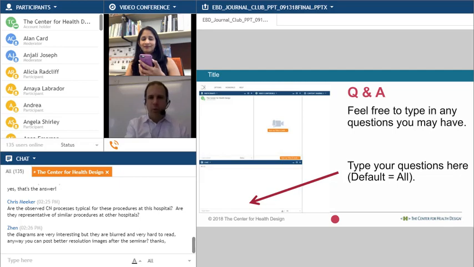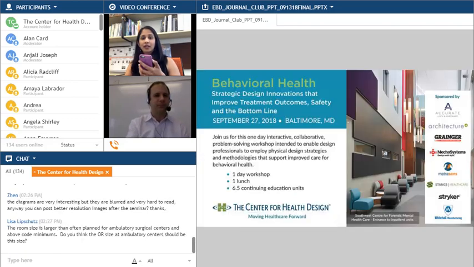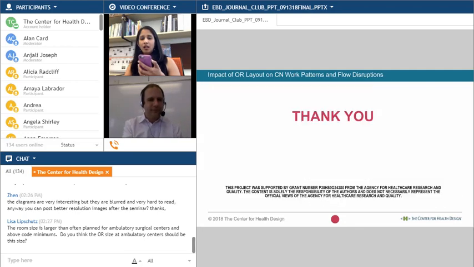The first one that I got was, how big were these ORs in terms of square feet? Since obviously that does play a role in flow. Oh, yeah, no, absolutely. And I think that's an excellent question. Let's see.